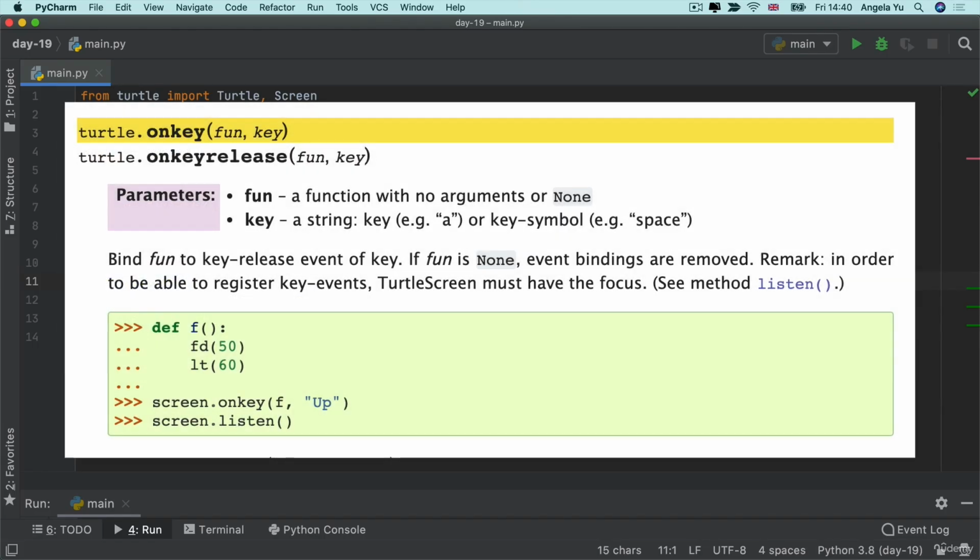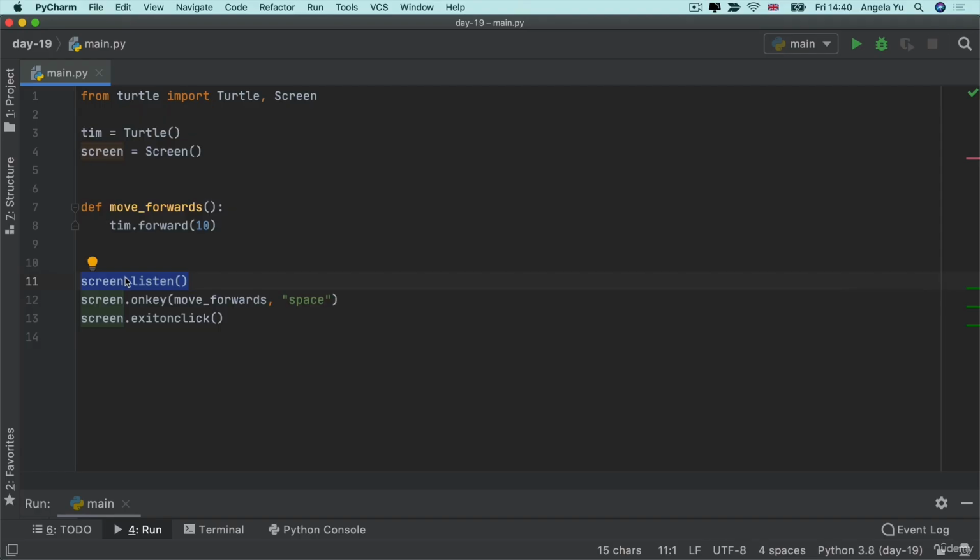Now, because the onKey function can only receive a function with no arguments, at least this is what we see in the documentation, that means we have to create 4 separate functions: move forwards, move back, turn left, and turn right. So now all I need is 3 more of these functions: move backwards, turn left, and turn right.